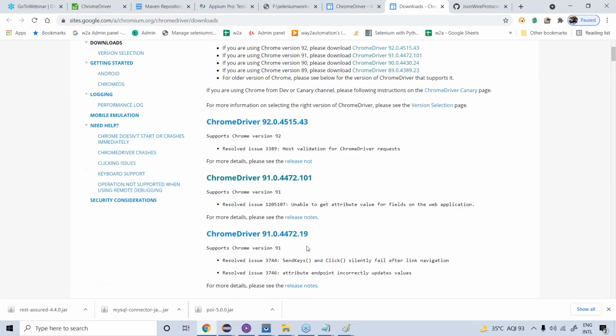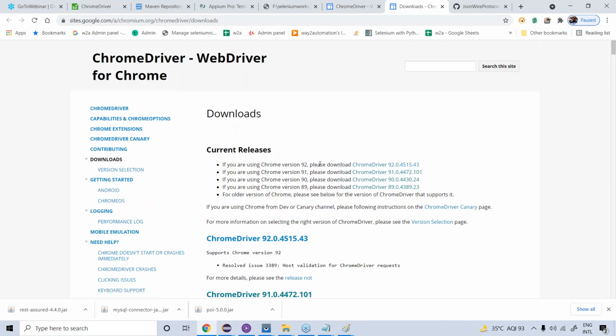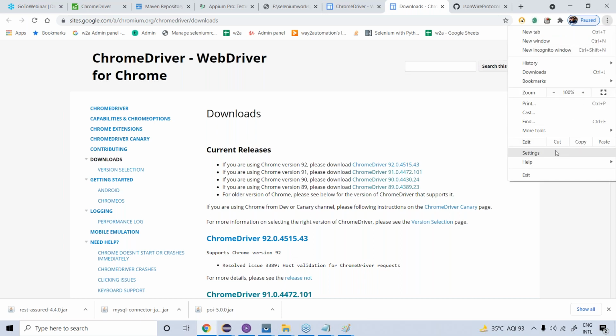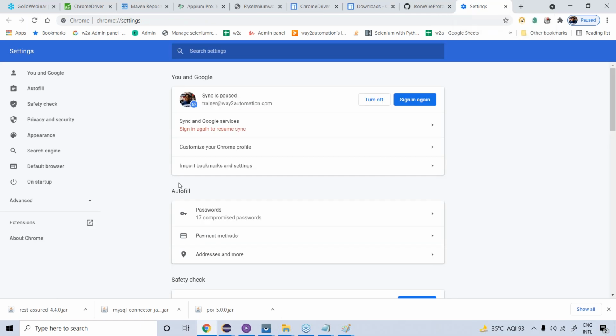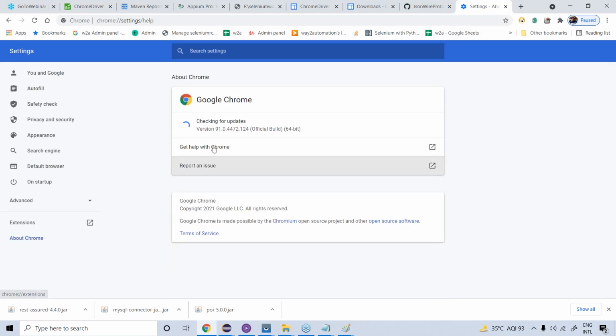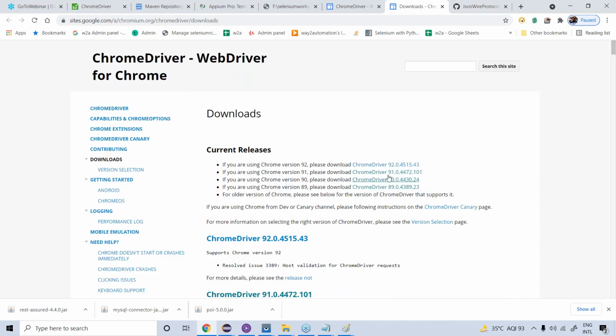Now, which version to download? You need to make sure that whatever version your browser is, you download the same version. So if you go to settings, it should be About Chrome, and you can see the version is 91.0.4. So I'll be downloading this. If I download this or this, it is not going to work. Your test may not run.